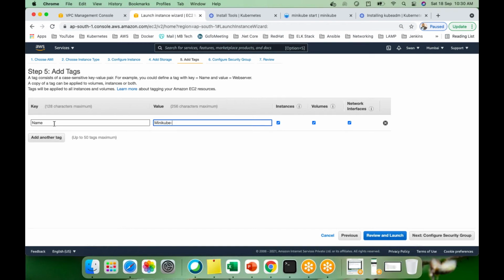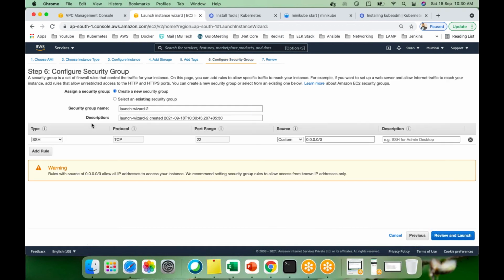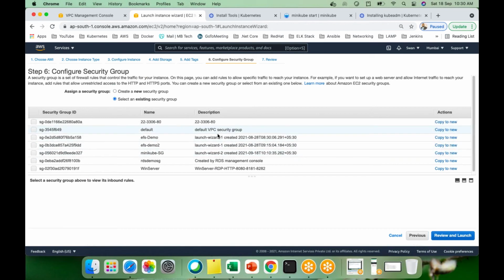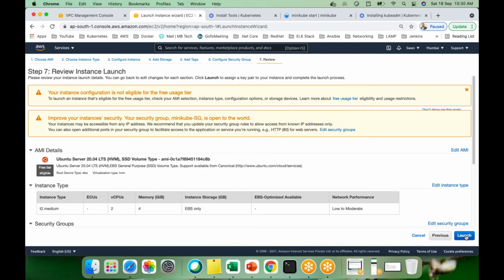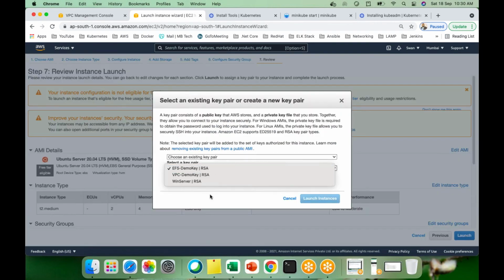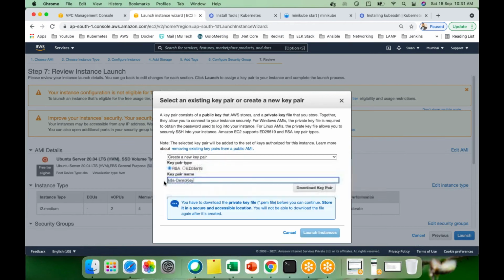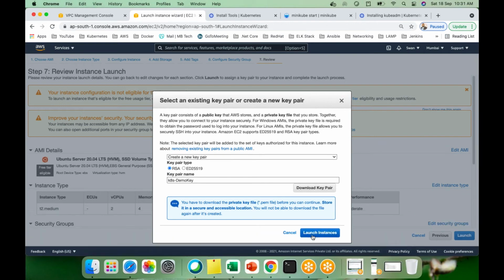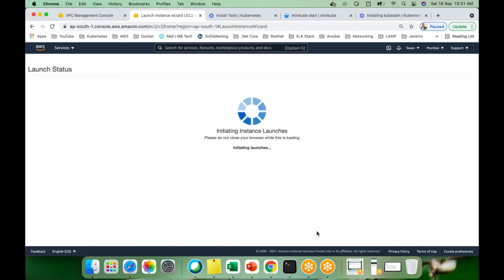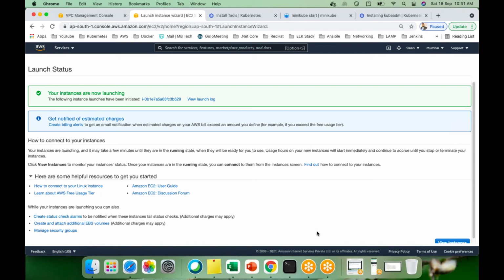Minikube cluster. Security. I can use Minikube, touch. Okay, nothing is there, so create new. Okay, it is demo key, download key pair. Okay, now it is downloaded. Last time it was cancelled, that's why.